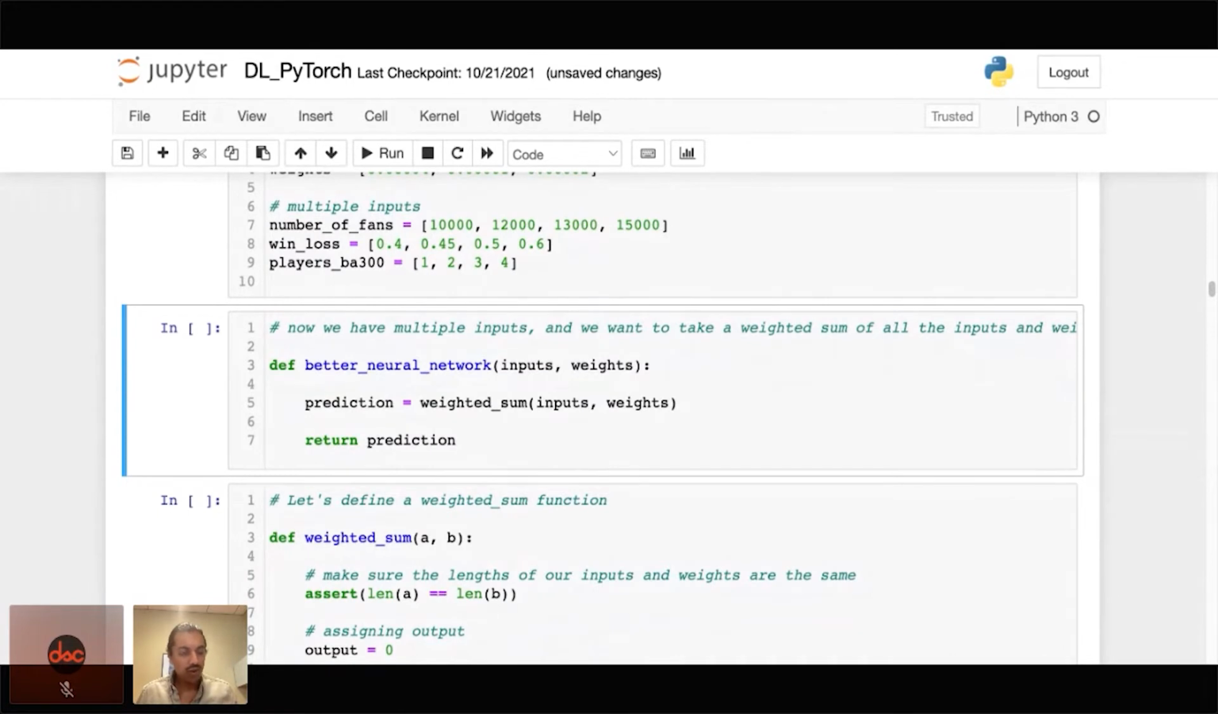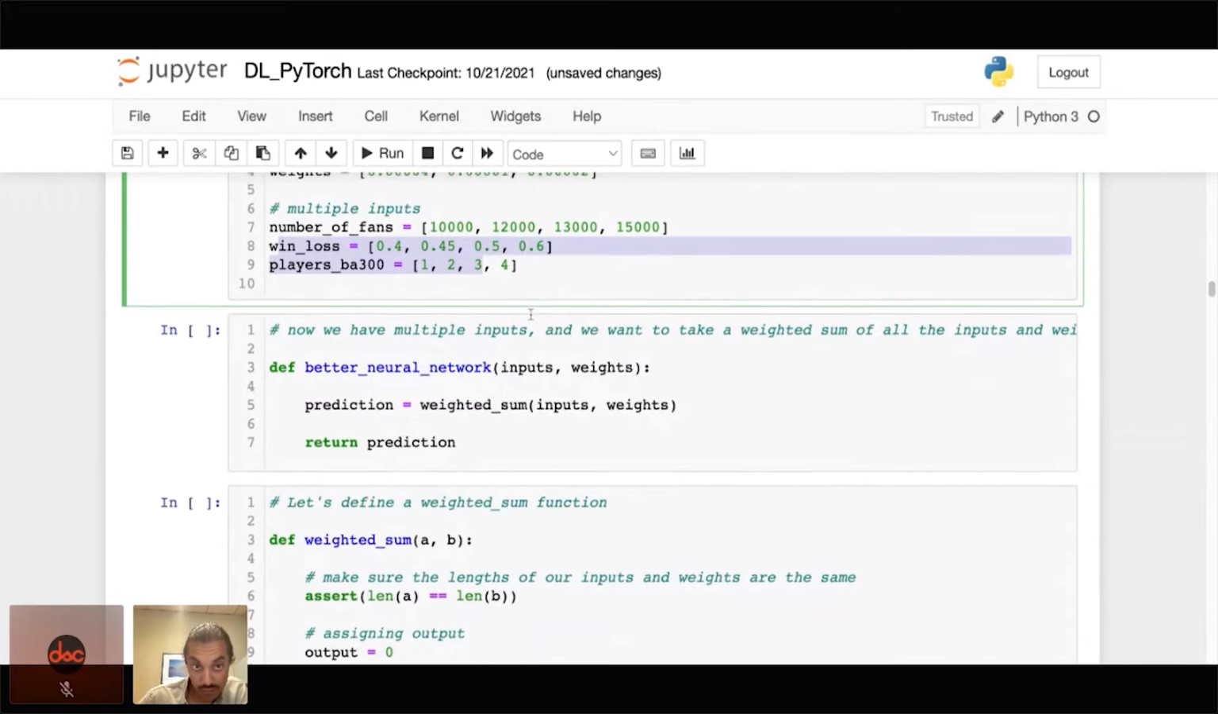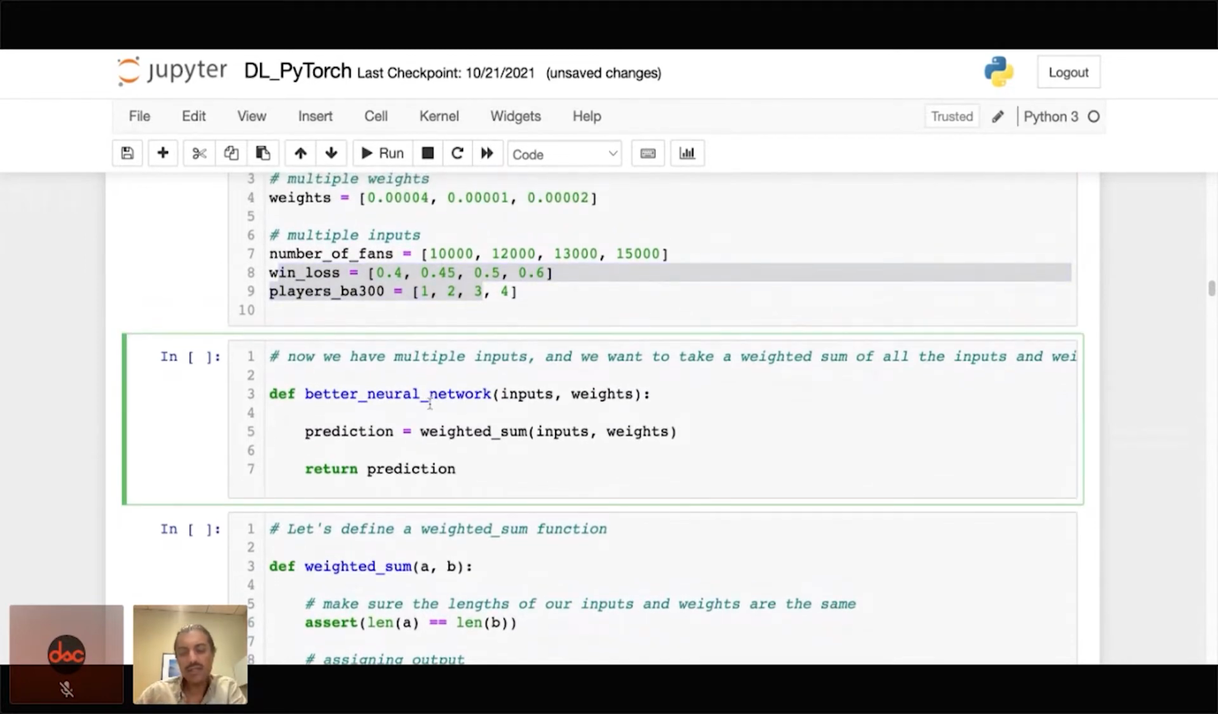To combine all these inputs into one output, we're going to take essentially a weighted sum, right? So if you remember way back when, in a weighted sum, we are multiplying different inputs with their corresponding weights, and then we're adding them up, right? And again, this goes back to the heart, the math here of a neural network. This math is not going to change. What is going to change is the complexity and the number of layers and the number of neurons, right? But this math here, where, hey, if I want to make a prediction, I'm going to take the number of fans and the win-loss, and I'm going to apply a weighted sum. Okay, so let's see this in action.